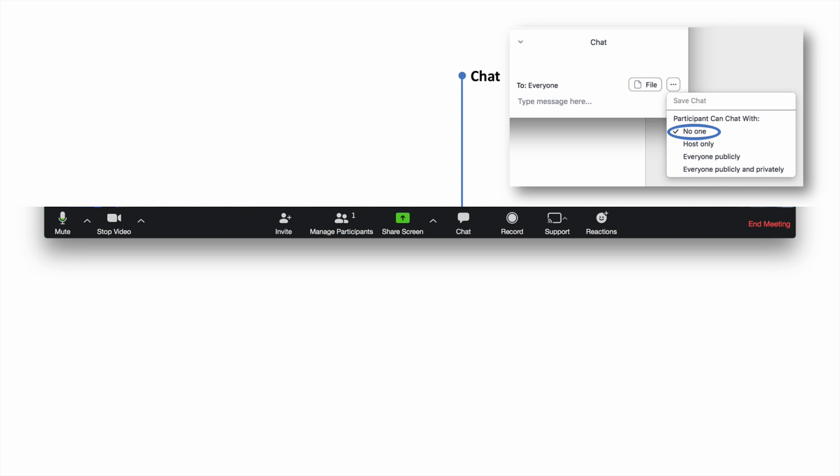Chat. If Zoom is the only application you're using, you'll want to enable everybody to chat in here. But if you are using another application like Slack and Zoom is embedded in it, which is the way I'm using it, I want to turn off chat so that all the chat happens inside of Slack. So this is how you turn it off.